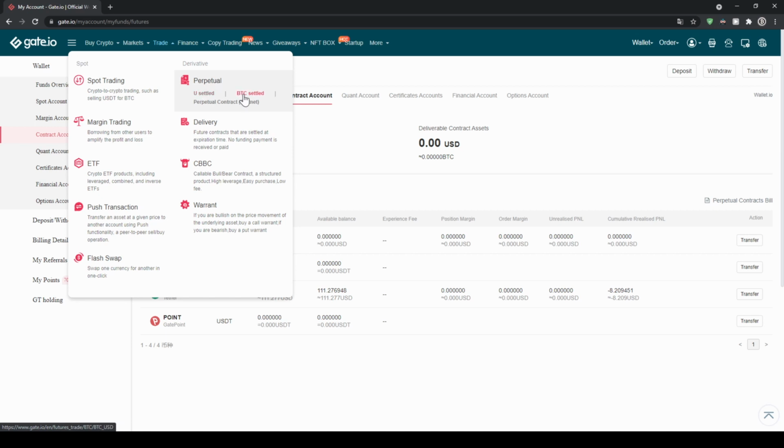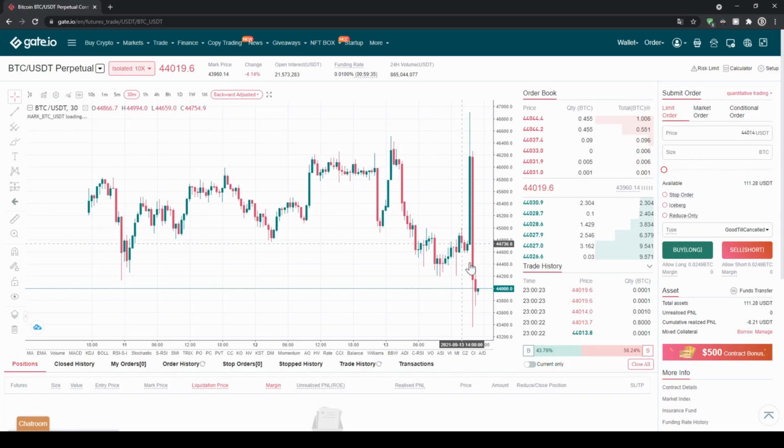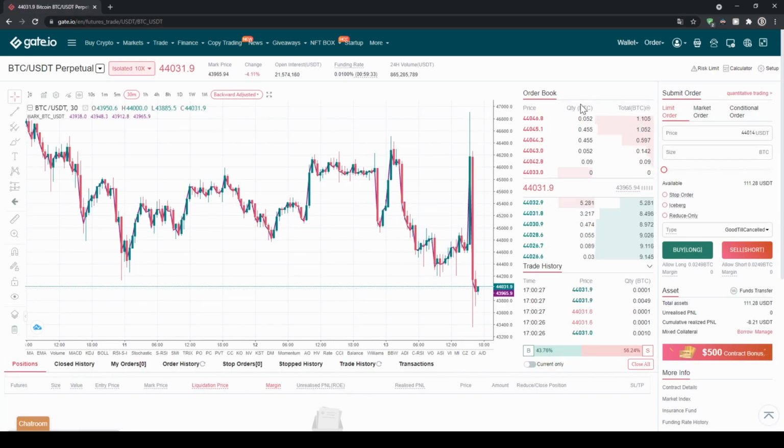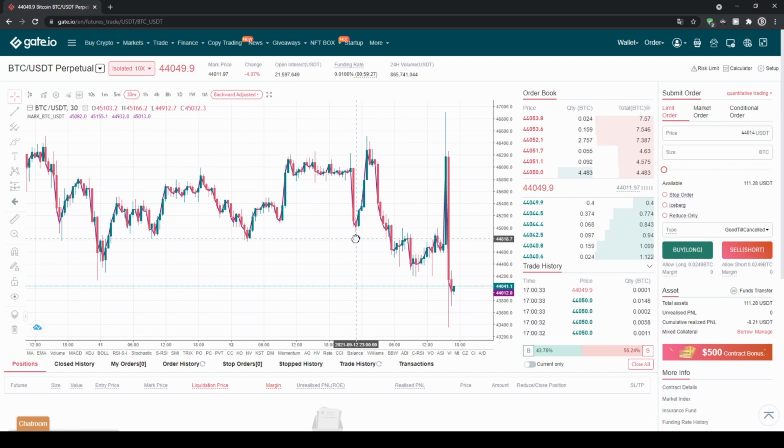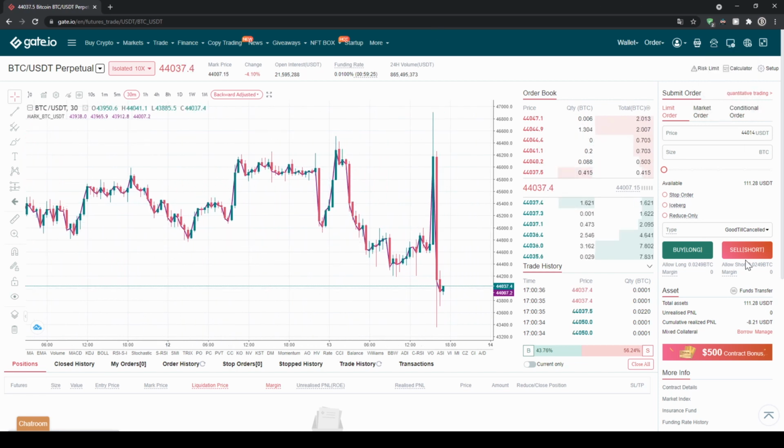In my case, I deposited US dollar Tether, so I'm going to choose this one right here. And then I will get to this page. This is actually the trading page, the trading layout, which may look a little bit complicated at first, but it's actually pretty simple. We are just going to go over all of these things so you are ready to go.